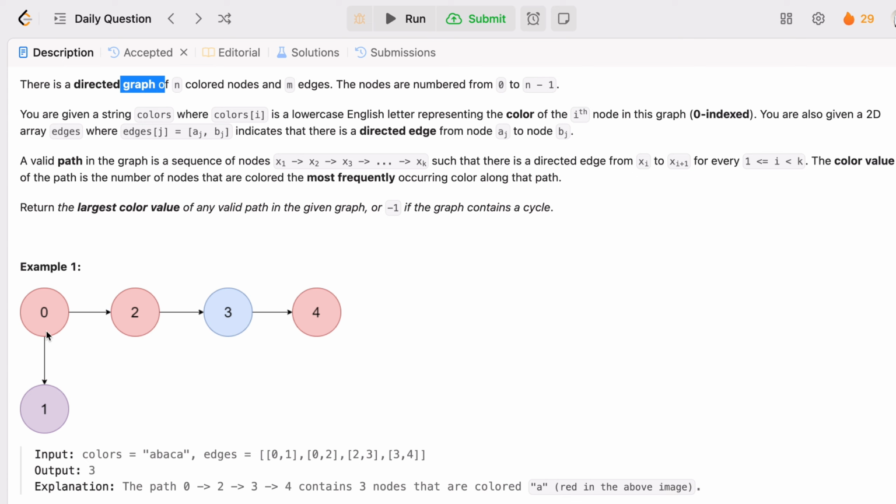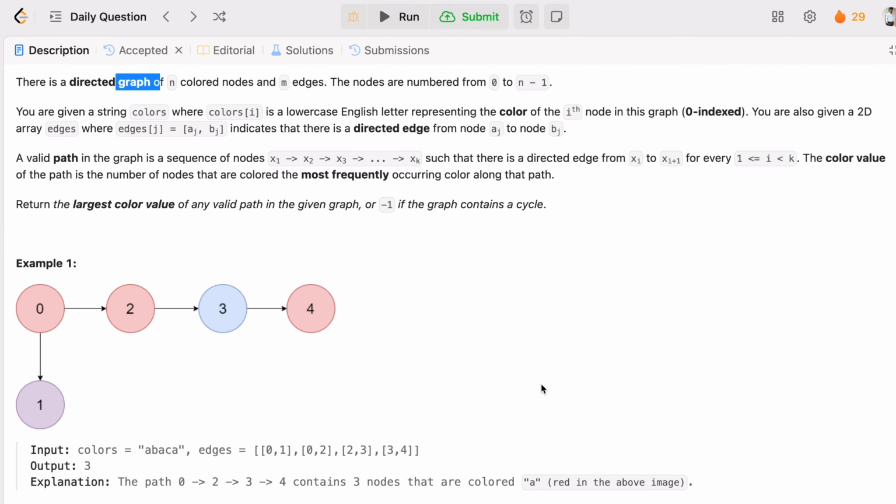So if there is a path between 0 and 1, 0 and 2, there can be many possibilities that there can be a path, right? But if there are too many paths, what will you do? We can't brute force every path. So there is a key idea: we will use topological sort to visit the nodes.